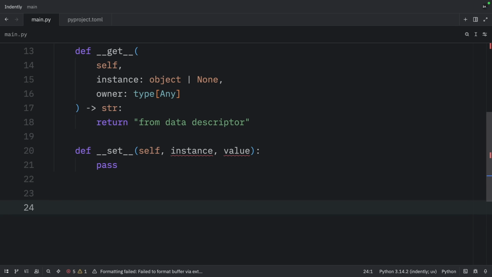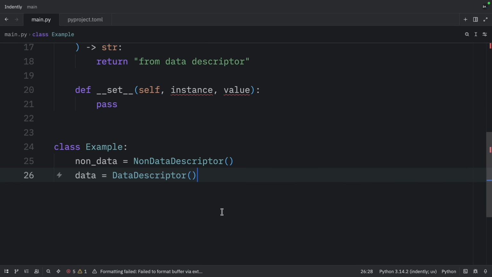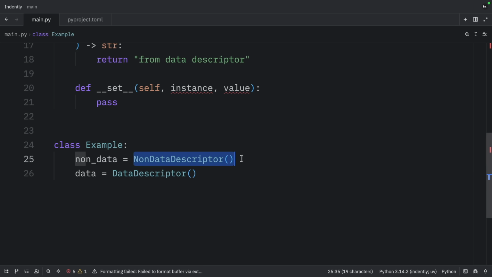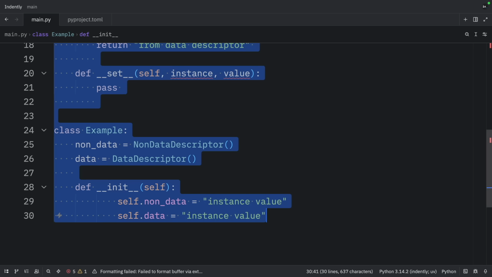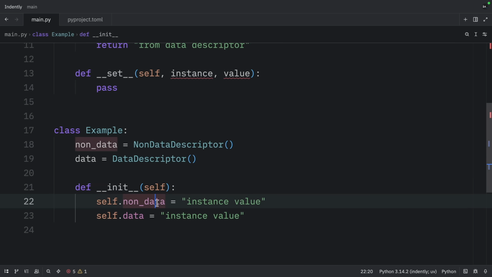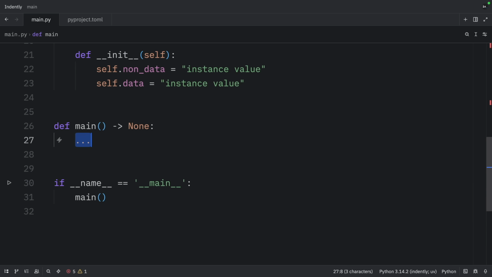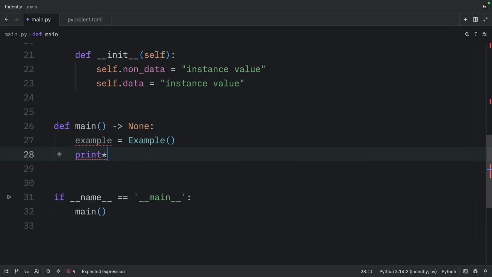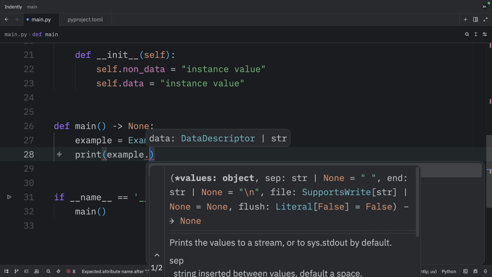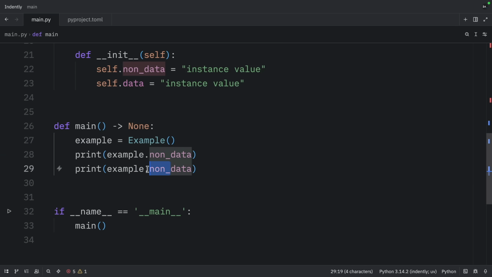Now to show you how this works, we're going to create a class called Example, which uses the non-data descriptor and the regular data descriptor. And in this example, we're going to create two instance attributes, one called non_data and one called data, and assign them both a new value. Then as always, we can create our if __name__ is equal to __main__ check and our main entry point, so that we can create an instance of Example and print the attributes example.non_data and example.data.